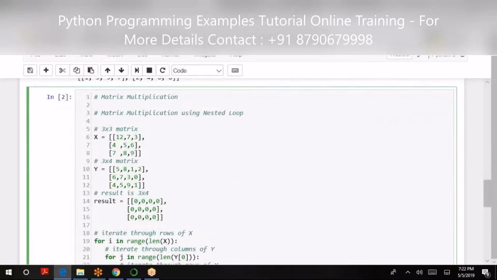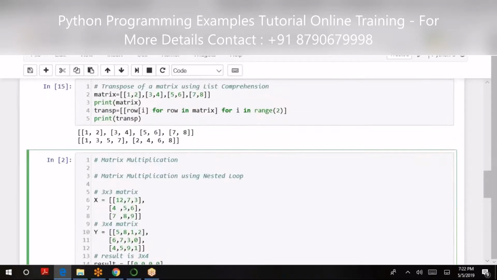So why is that range 2 given? I didn't understand that part. Like, for i in range 2. So you're saying that it's only 2 rows. Yeah, it has only 2 rows, that's the reason. As it has only 2 rows, that's the reason we have given another for loop for i in range 2. Okay.